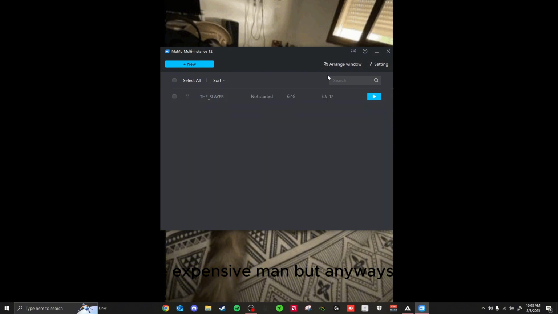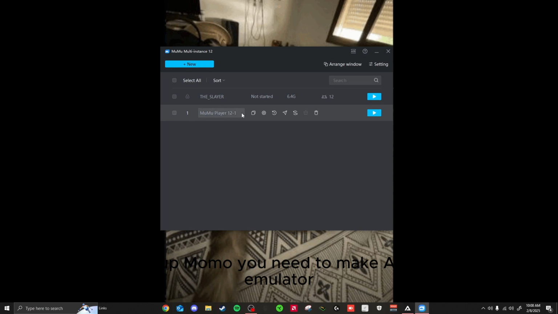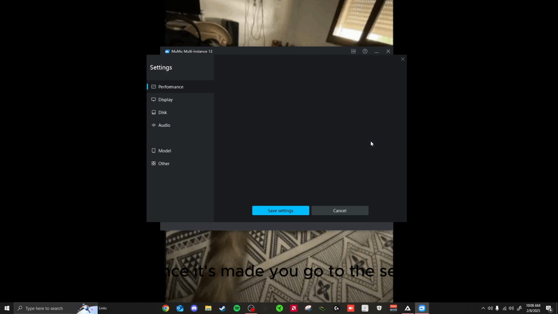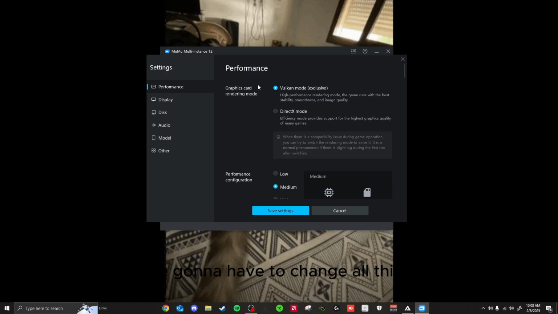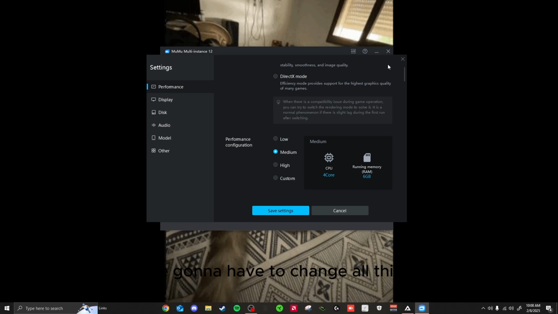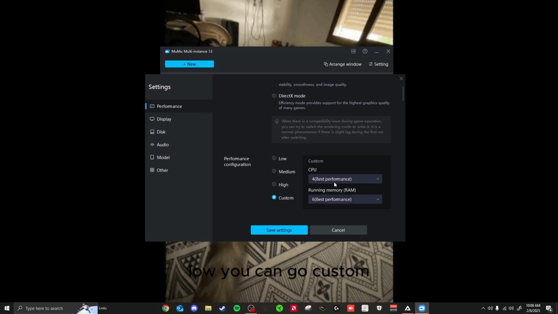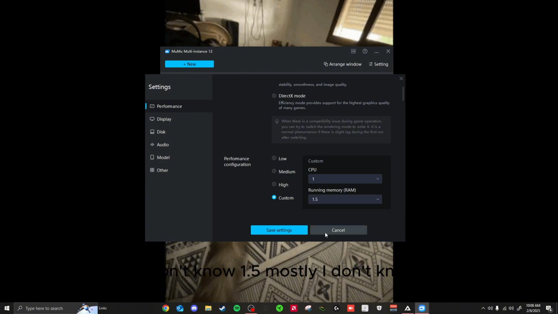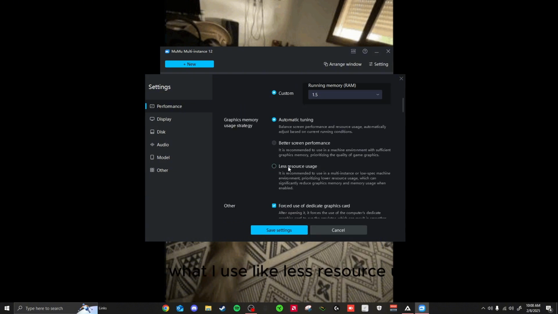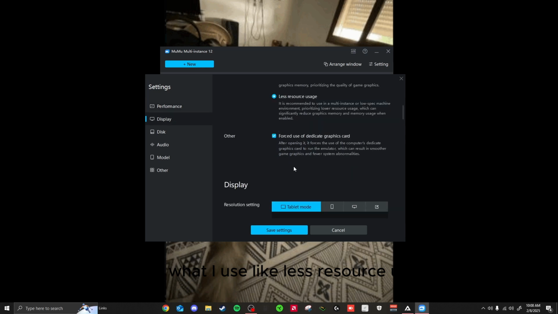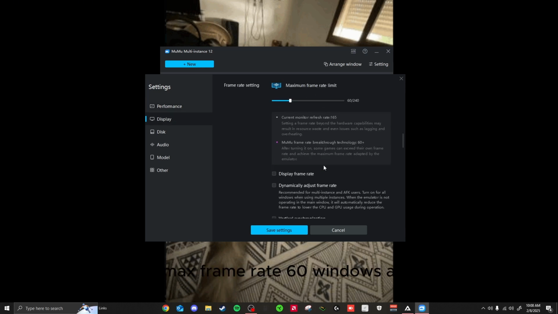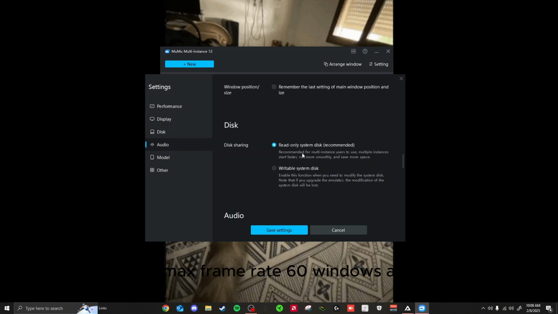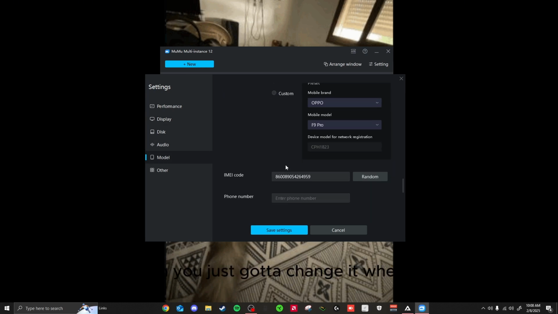But anyways, alright, so to set up Mumu, you need to make an Android 12 emulator. Alright, right here. Once it's made, you go to the settings and you're going to have to change all of this. Basically, you can go custom, which my preference is 1, and then 4.5 mostly. That's what I use. Less resource usage, tablet mode, whatever. Max frame rate 60. Windows auto rotate. Yeah, you just have to change it.